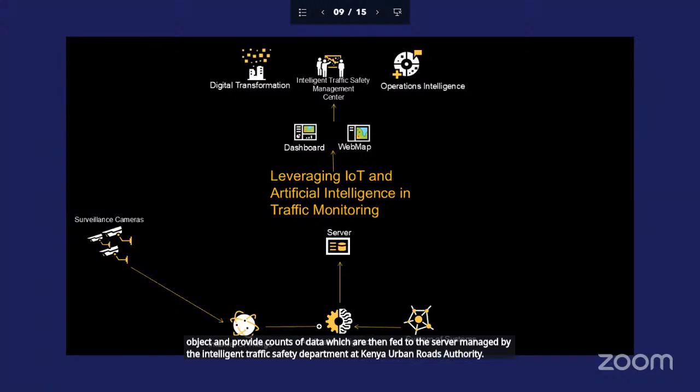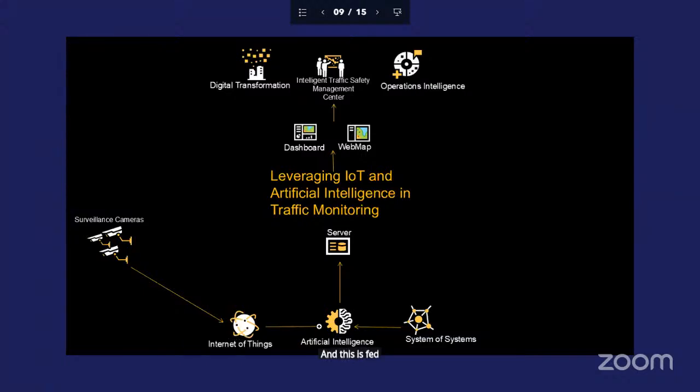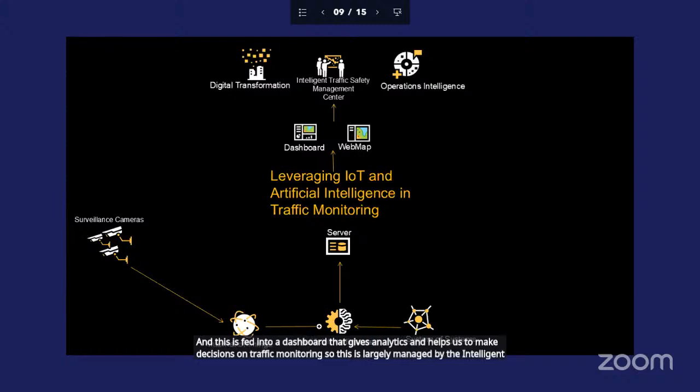And this is fed into a dashboard that gives analytics and helps us to make decisions on traffic monitoring. So this is largely managed by the Intelligent Traffic Safety Management Center at the Kenya Urban Roads Authority. It allows us to have operations intelligence and eventually a digital transformation, since we are heading to a digital world.